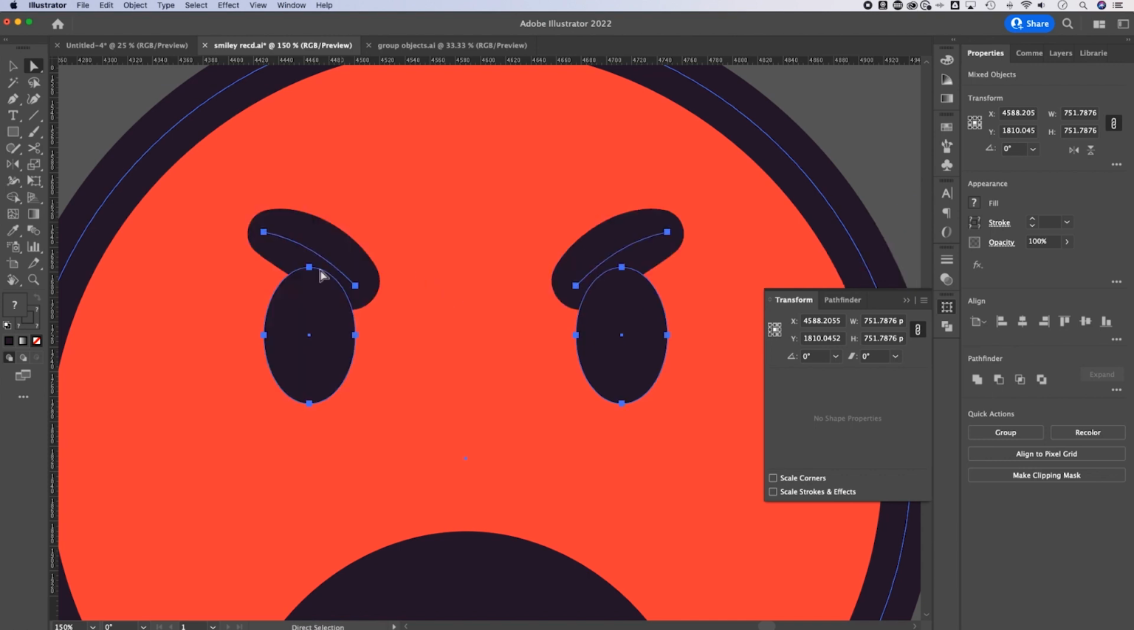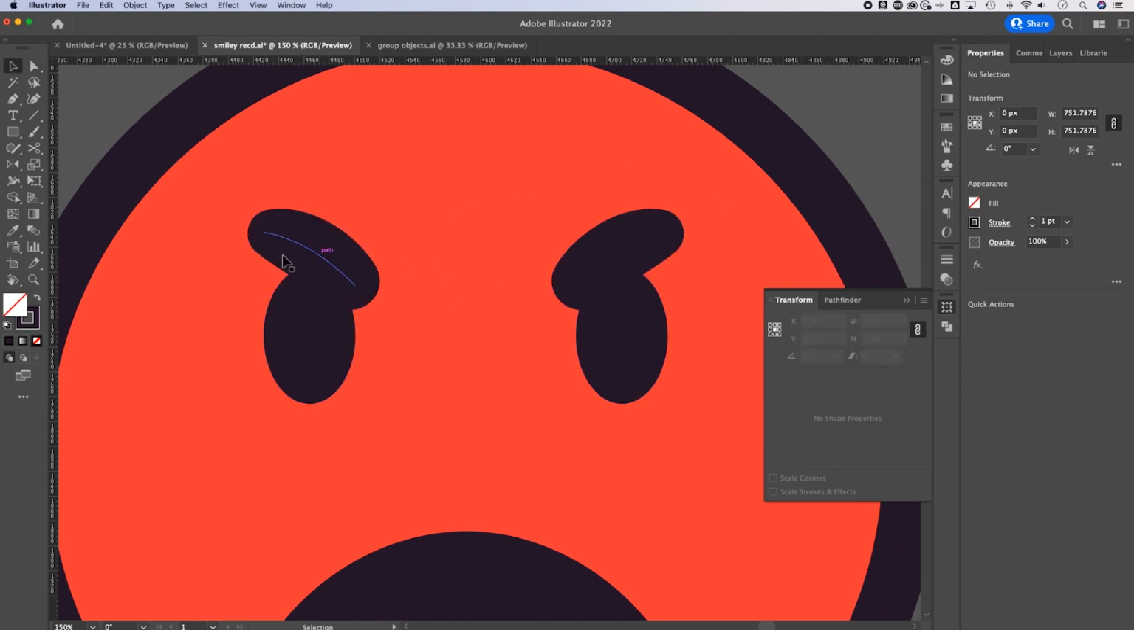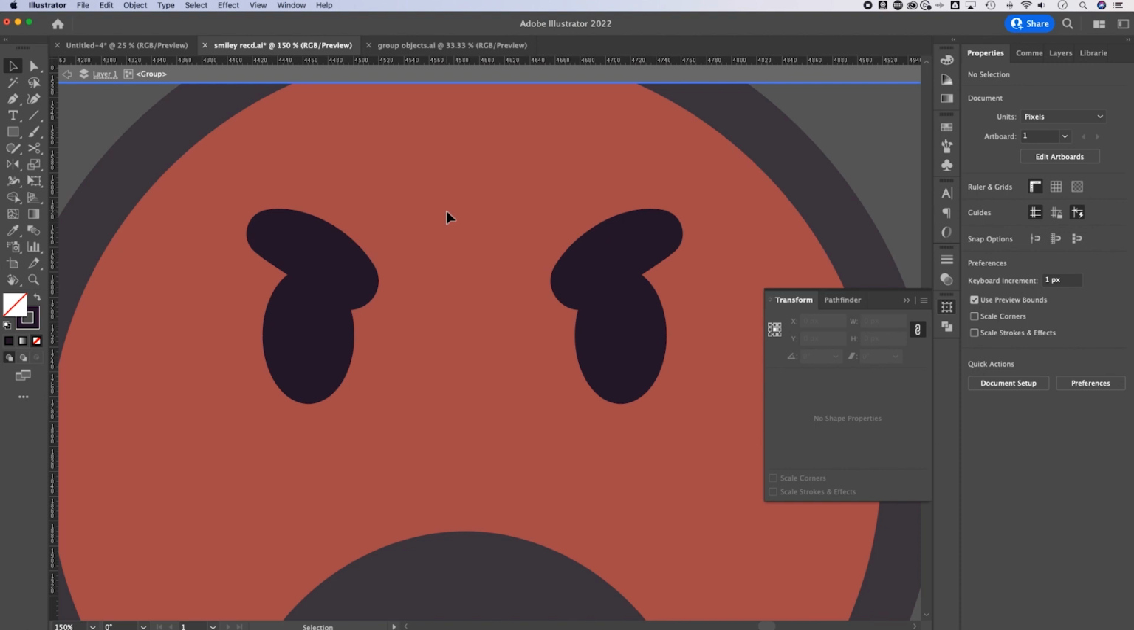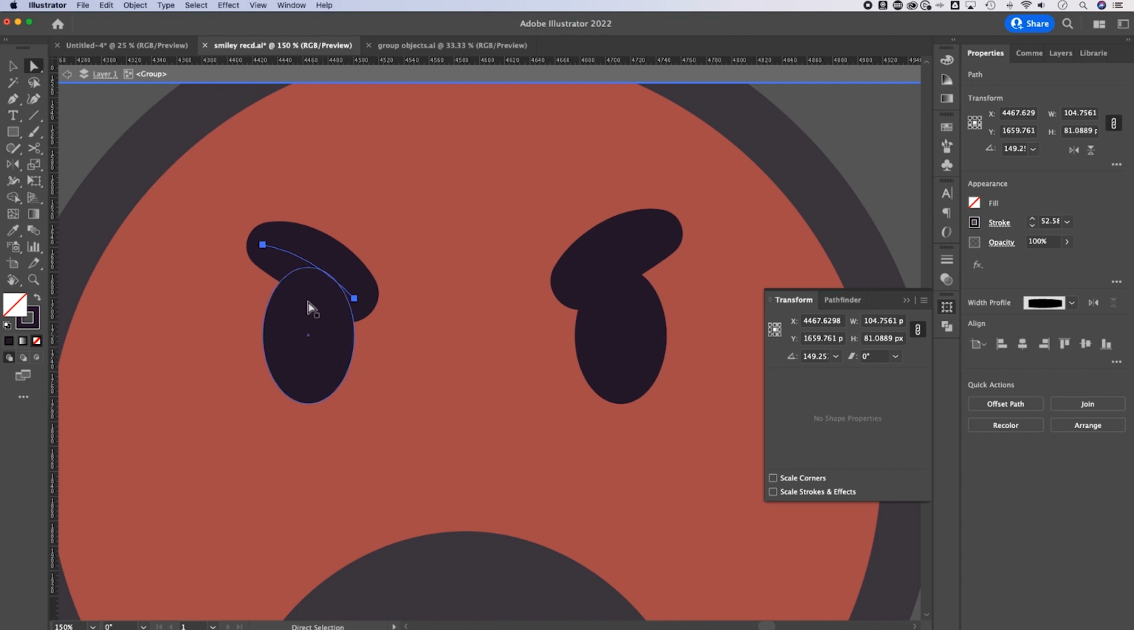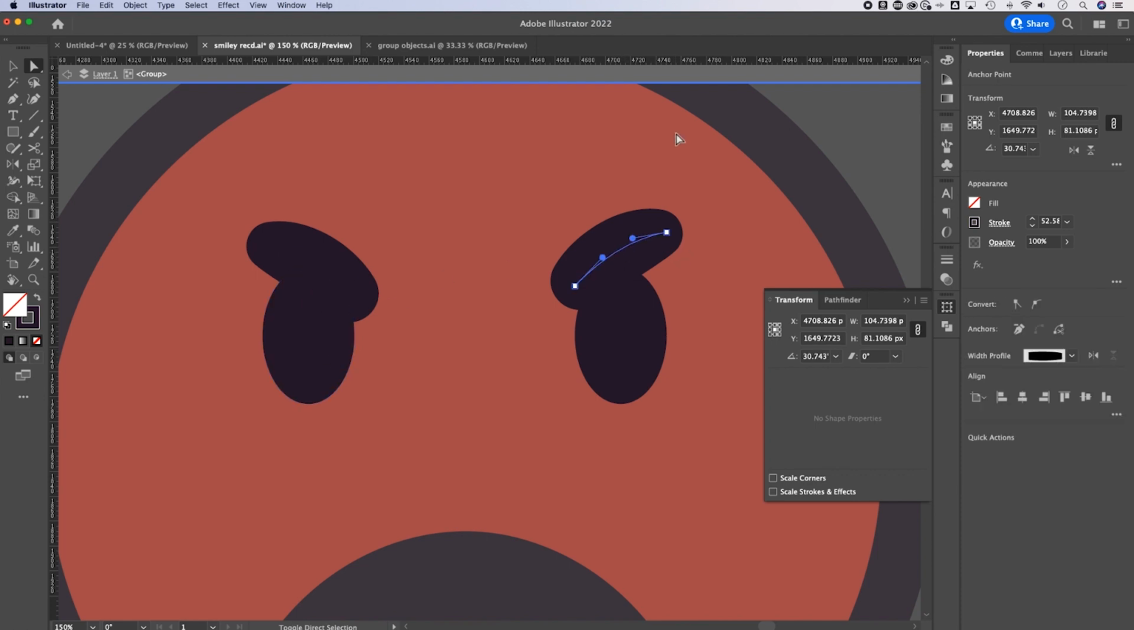But I'm just showing you guys that if we double click in here, and then we use the direct selection tool, we can click on an eyebrow, hold Shift maybe, and use the down arrow key. Nope, clicked on the wrong portion here. Hold Shift, use the down arrow key, and that's going to bring that eyebrow down.